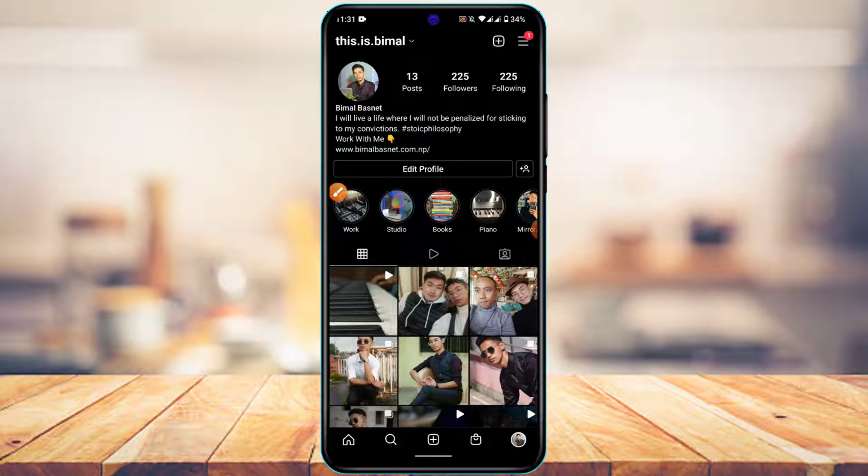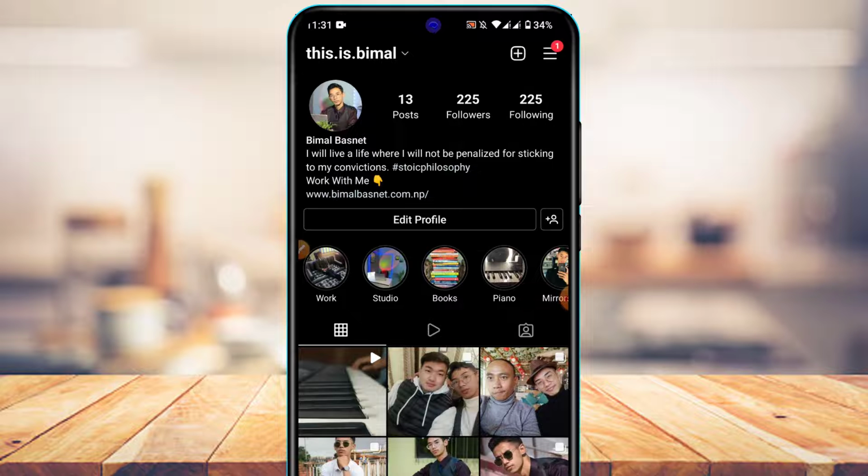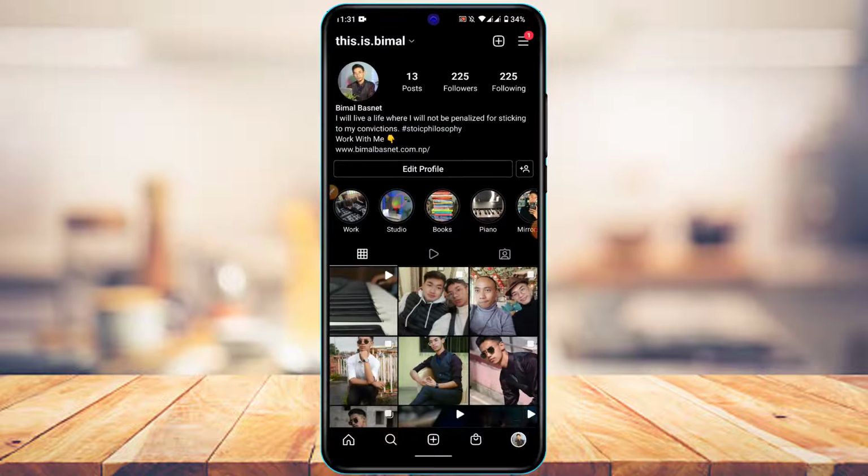Once you tap on your profile picture, you can see I have currently added a link to my bio or this website right over here, which is clickable. So if it is highlighted in blue, then it means that the link is clickable. If it isn't highlighted in blue, remember that it isn't clickable.